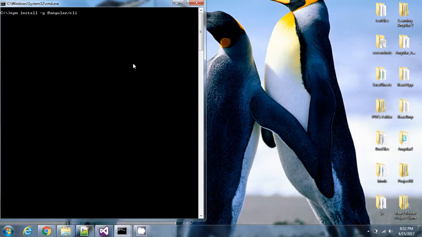So guys, go ahead and run this command on your terminal if you are using Mac, or on command line if you are using Windows. Since I already have this Angular client tool installed on my machine, I'm not going to run this command, but you guys can go ahead and run this, and this should install Angular client on your machine.